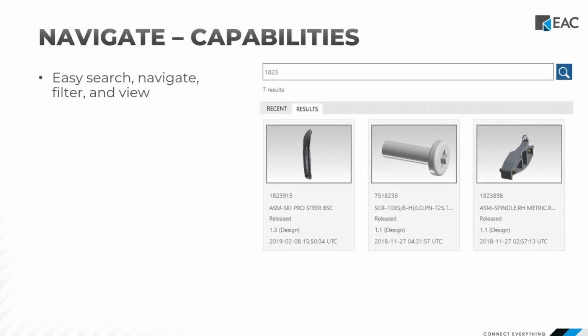Navigate provides simple searching, filtering, navigation, and viewing of product data. The screens and processes are standardized between apps, so it really does streamline and make things more consistent, and it doesn't require much in-depth training.